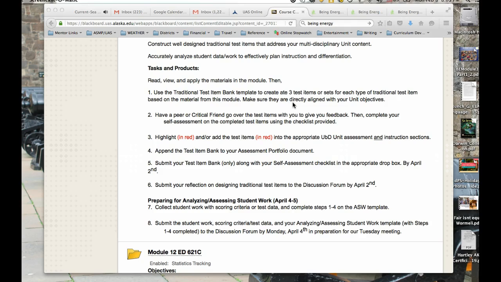You're going to have a peer or critical friend go over those test items with you. You can't really give them to a cat to give feedback, but you can have a friend look them over and see if they have any questions about them, if there are any things they need clarification on. Highly recommended.